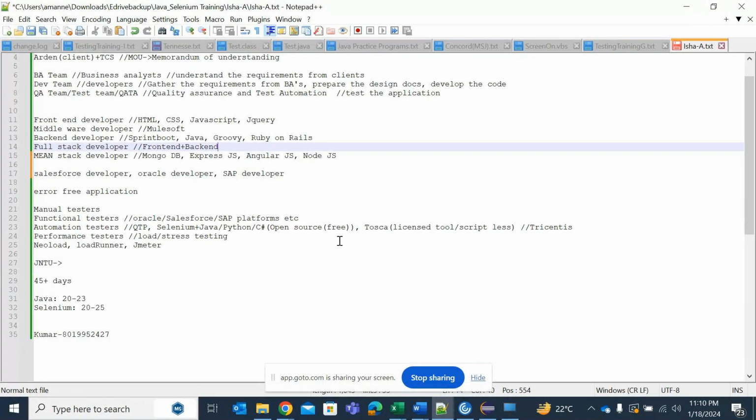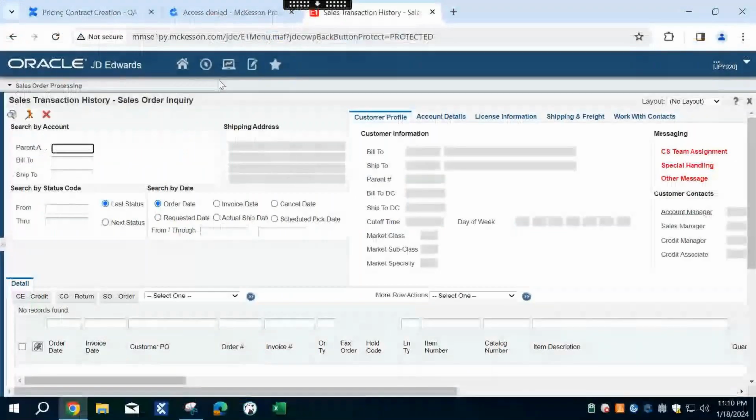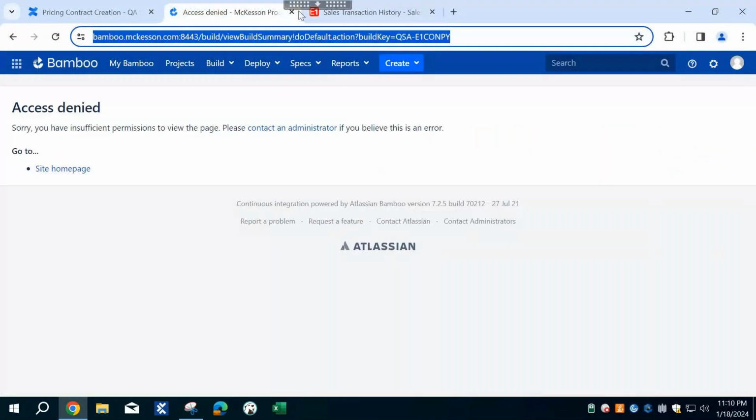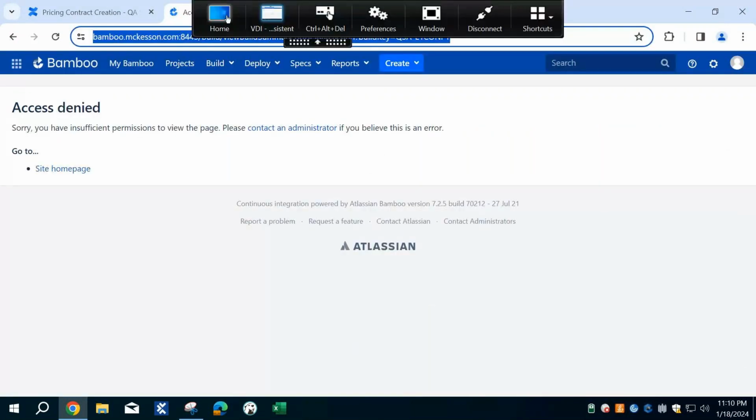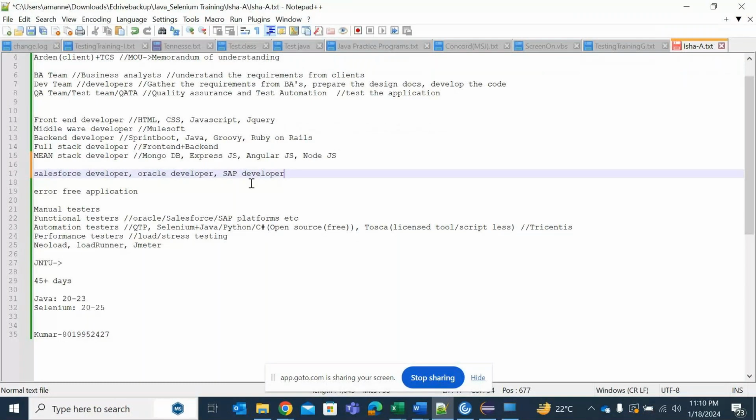You might have seen people working as Salesforce developer, Oracle, and SAP developer. In order to develop the application based on Oracle platforms, they will also use these technologies. They will also use these front end, back end, middleware technologies.